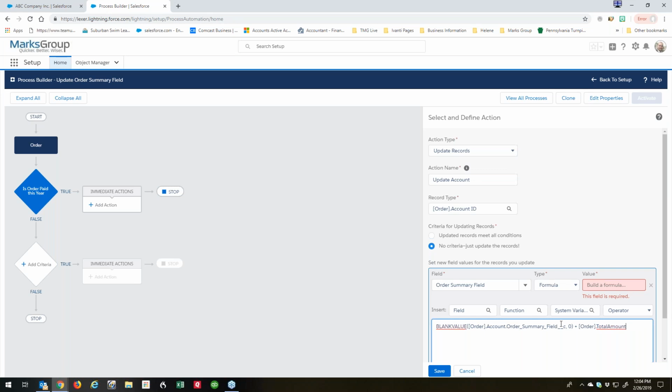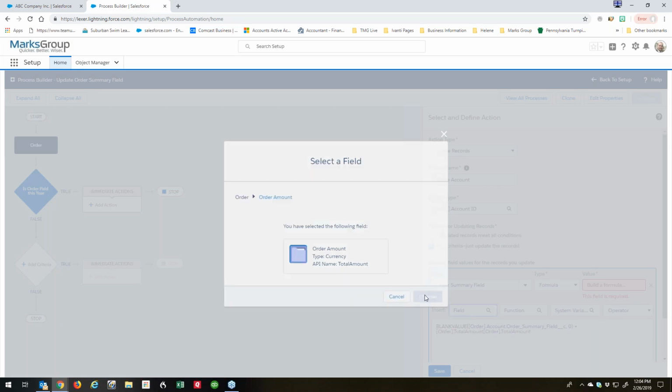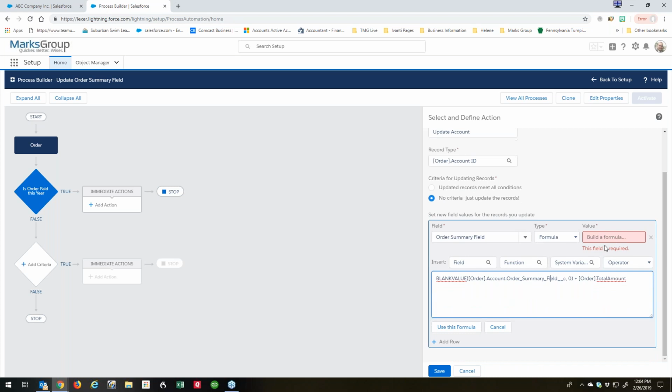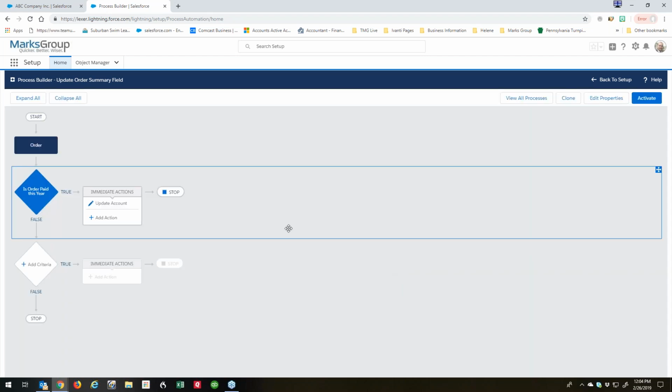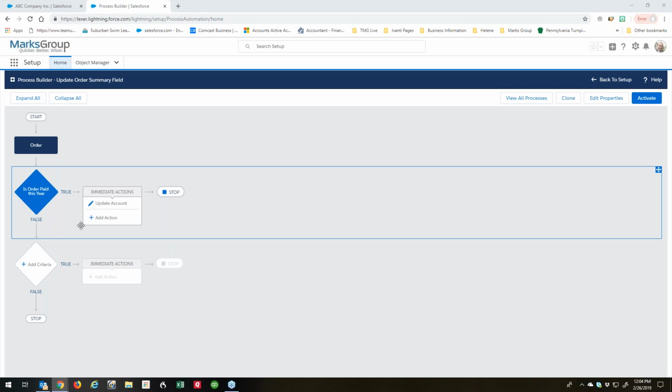And I think I'm missing amount. That's why. Order amount. That's what it is. See that? It's called total amount. That's fine. And I save it, and I don't know why this field is required. I'll use this formula. Sorry, there it is. Okay. And then I save it. And now we've got our function. Okay. And so we run this, click the save, activate it, test the process.